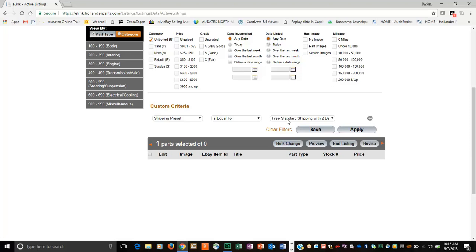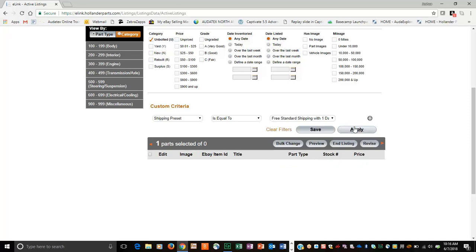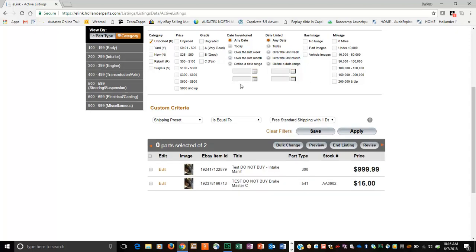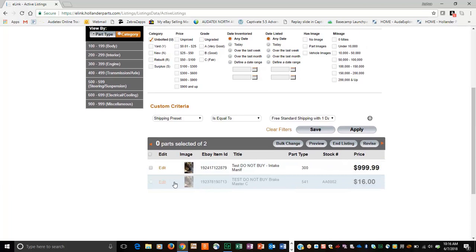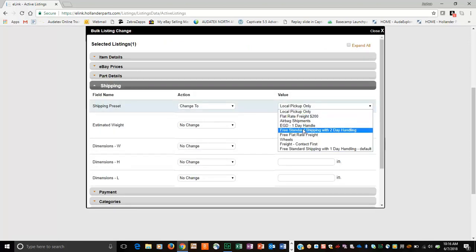and what you would have to do then is find all your free shipping with 1-day handling and revise all of these. Again, you may not want to do that if you have tens of thousands of listings because you don't want them all stuck in progress. So the way around that is I'm going to go ahead and switch this one back to 2-day for demonstration purposes.